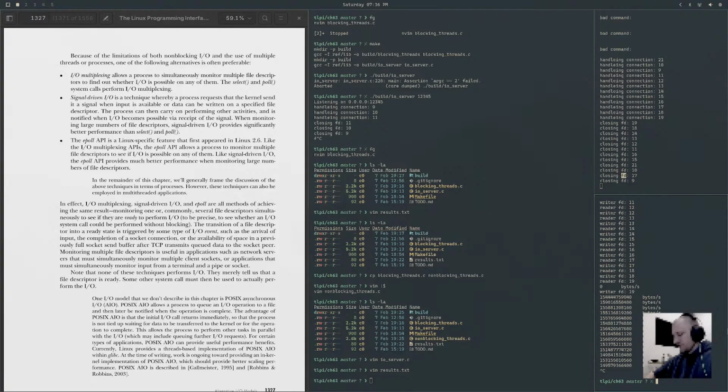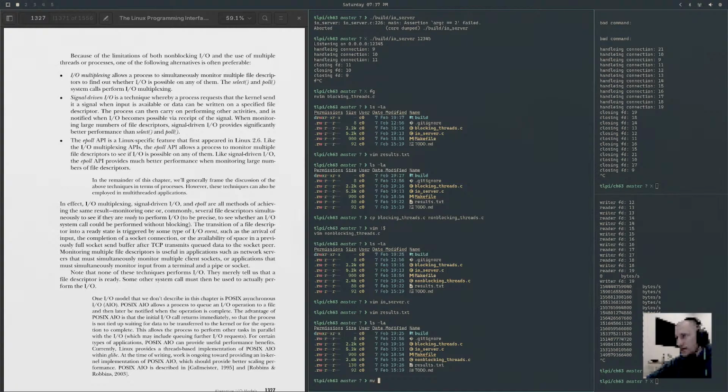All right, let's finish up this section. We didn't get very far today in this chapter, but I did do a lot of coding, and I feel like I'm getting my hands dirty with the nuts and bolts of this stuff. I'm gonna go ahead and kill the server here, and I'm gonna rename this mvio server to threaded server.c.